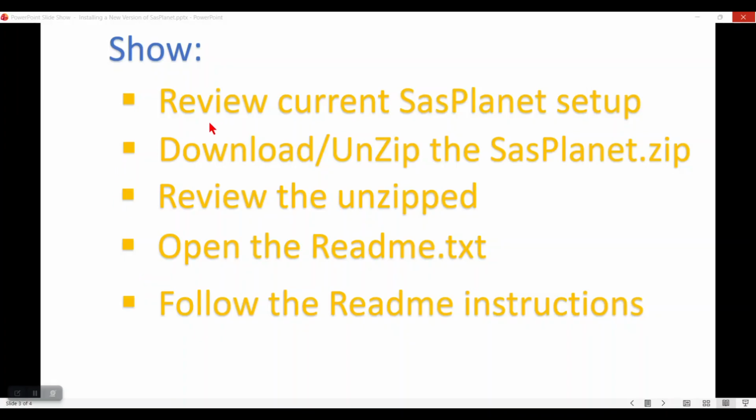Okay, I showed you, we reviewed the current SasPlanet setup. We made sure we found out what the cache location is and the place marks. We downloaded and unzipped the SasPlanet zip file from SoggyPaws. And we reviewed the unzip file, and we found out there was an extra directory there called GoodA2. And we opened it, and we found there was a README text file, and we followed the instructions.